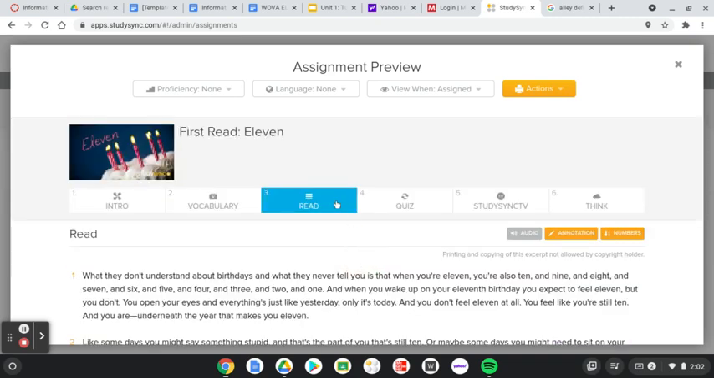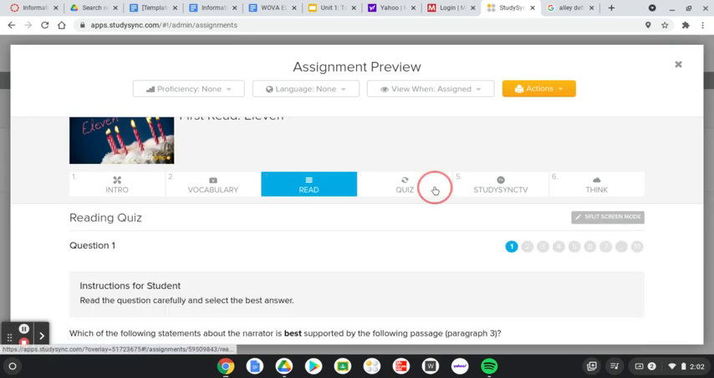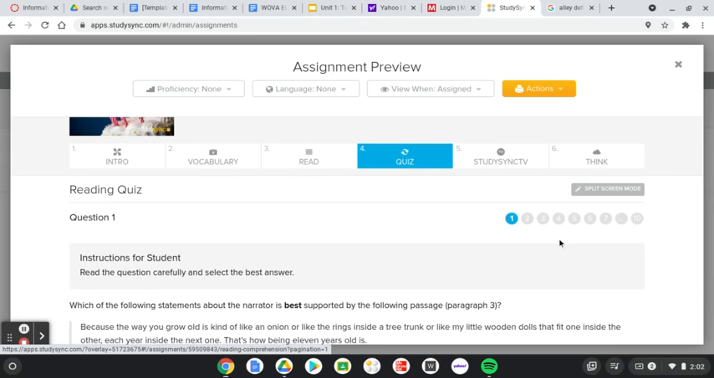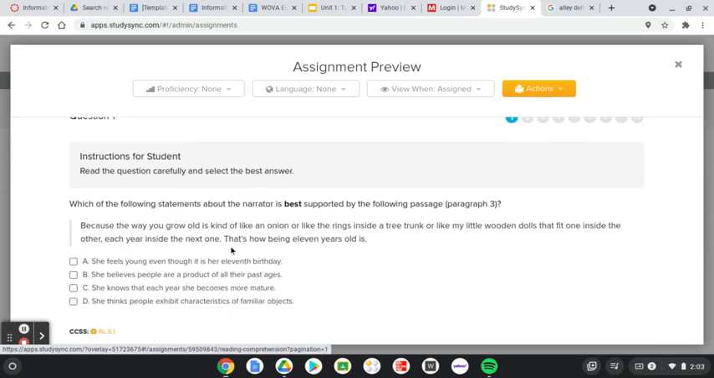So there's the reading tab. I think I covered most of the reading tab and how that works and how to annotate, the audio and the numbers. Next, we have a quiz. And if your teacher gives you quizzes, you can see there'll be multiple choice quizzes over the story. Sometimes it'll be 5, sometimes it'll be 10. So here's the question. Here are the 4 answer choices, A, B, C, and D. Which of the following statements about the narrator is best supported by the following passage in paragraph 3?